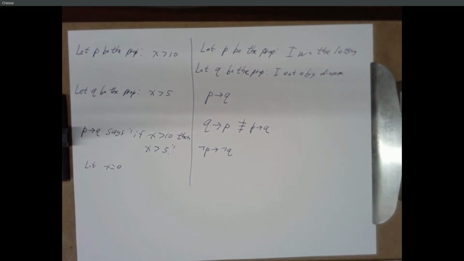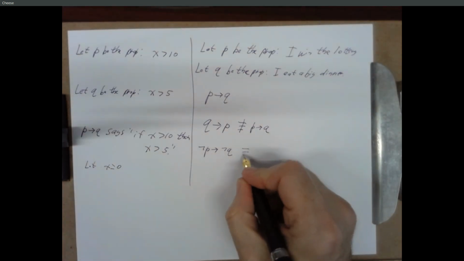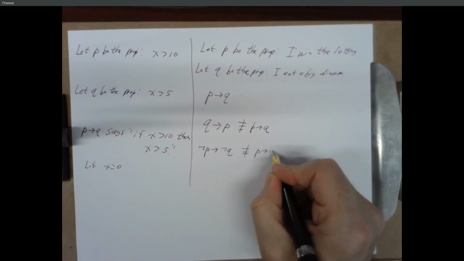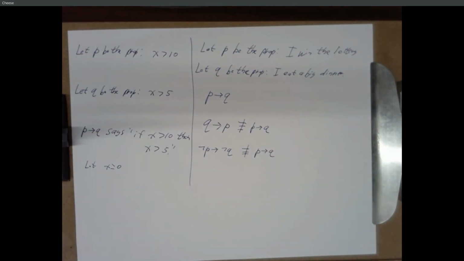What about not P implies not Q? If I do not win the lottery, then I do not eat a big dinner. Is that logically true? Yeah. I might eat a big dinner every night regardless of the lottery. But you wouldn't be financially stable. But that's why I play the lottery. So this is not logically equivalent to if P then Q. So the converse and the inverse are not the same as the original.